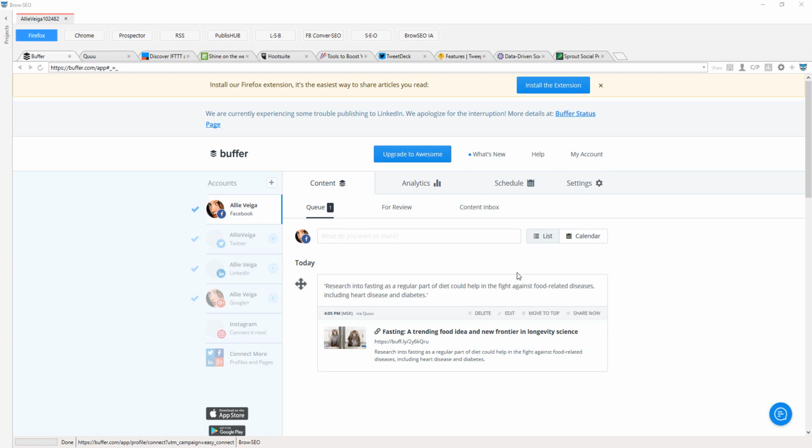So the first one that is always going to keep popping up is Buffer. Buffer, along with HootSuite, are always the top ones. I'm sure most of you know what Buffer is, but I think it's a little bit confusing because it's not really a social media management tool. It's just an auto poster, which has its uses, and we need this, it's awesome, and we're using this within Browsio. But it's not really managing your social media.